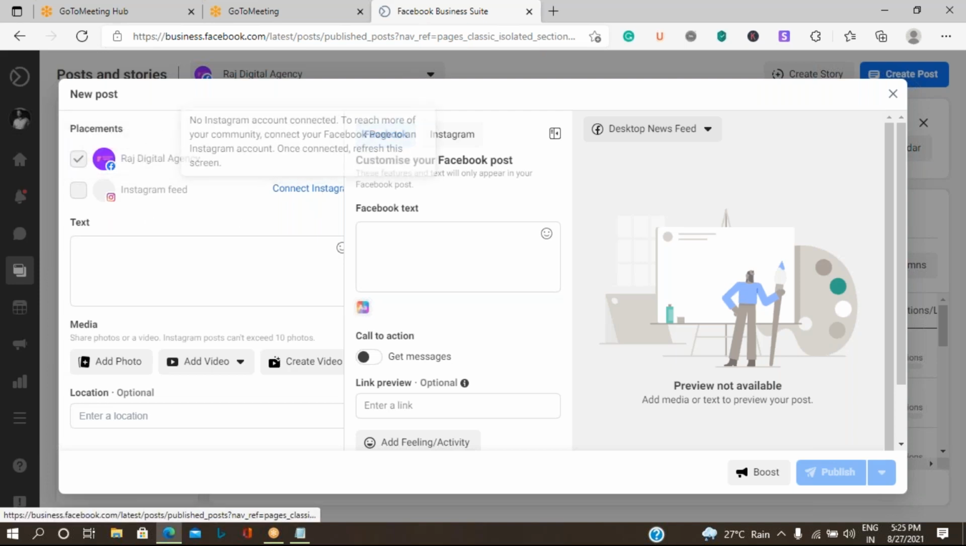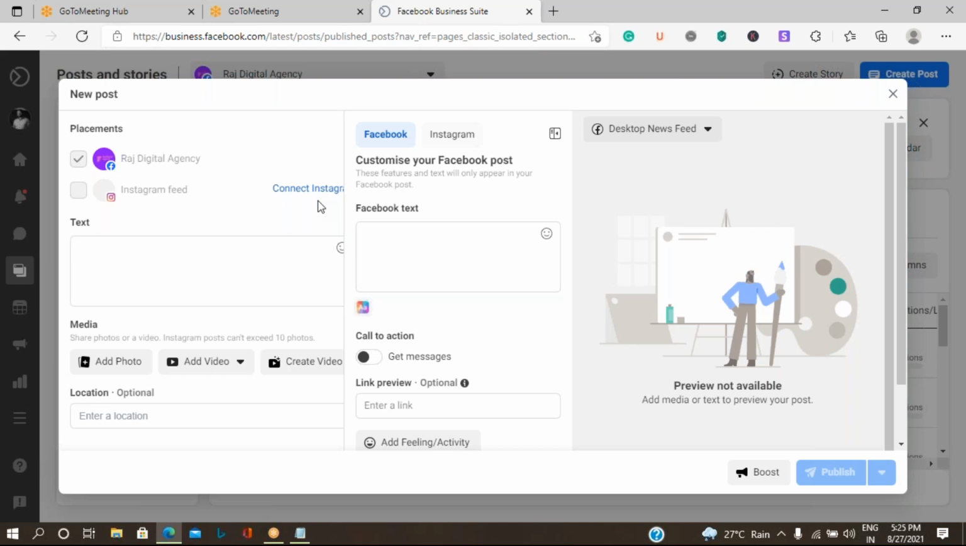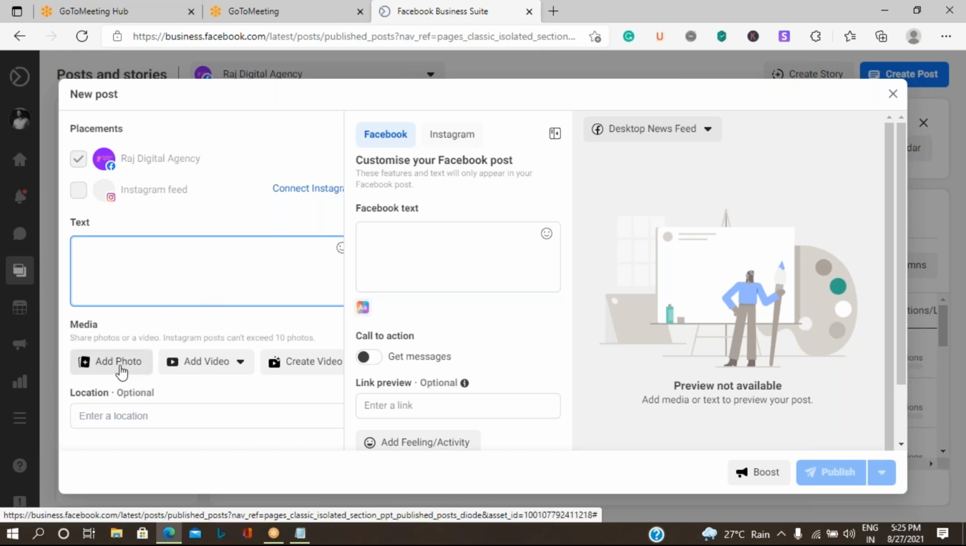If it is not connected, you can connect it from here, but it is mandatory. You have to connect it from Instagram to Facebook on the Instagram account, and then here you can click on connect Instagram account, so it will get connected internally. Now if you want to create a post, you can write the text over here directly, and in this you can select the images which you want. Okay, so let me add a text.